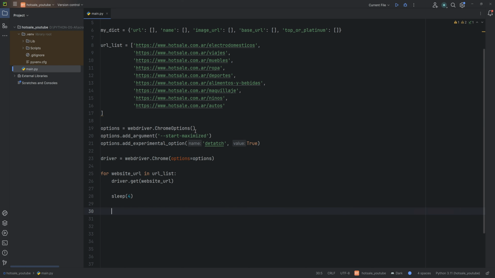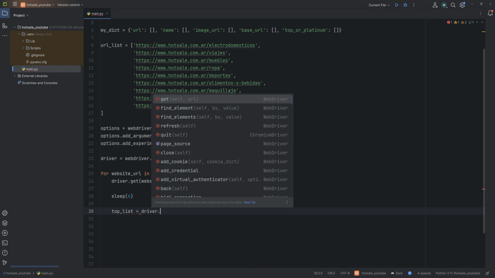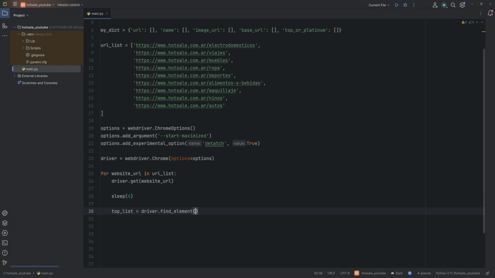Okay, let's go to the code again. Top list is equal to driver.find_element by class name, and it will be brand list wrapper. Okay, let's find the other one. Platinum list is equal to, it will be the same as this one, but we will write here platinum.